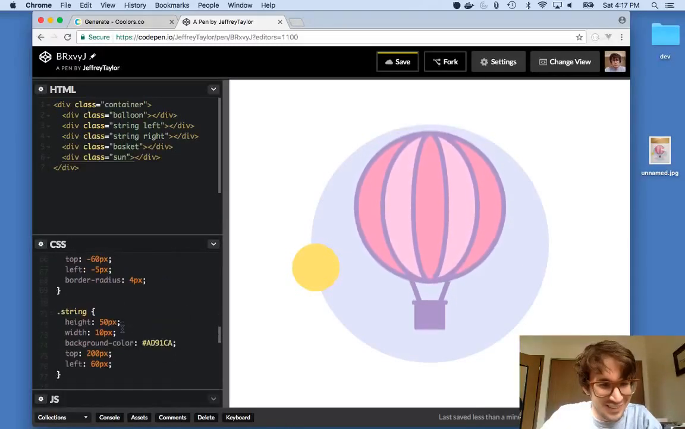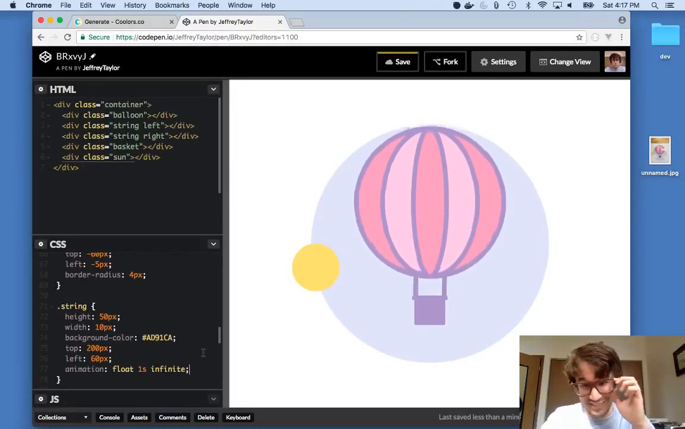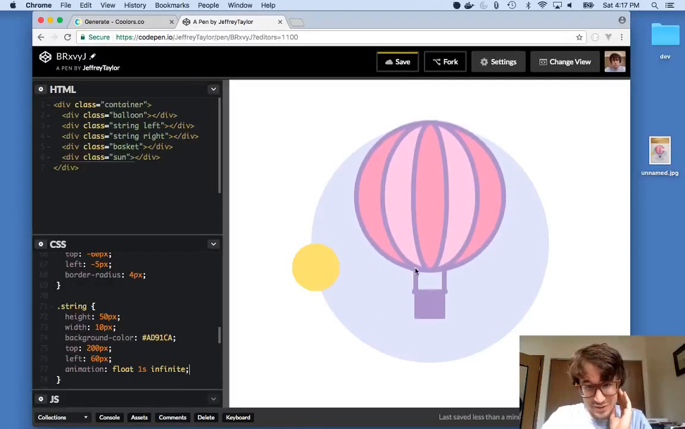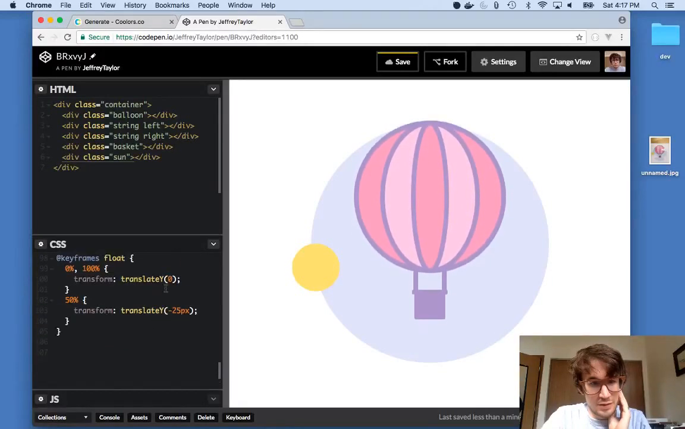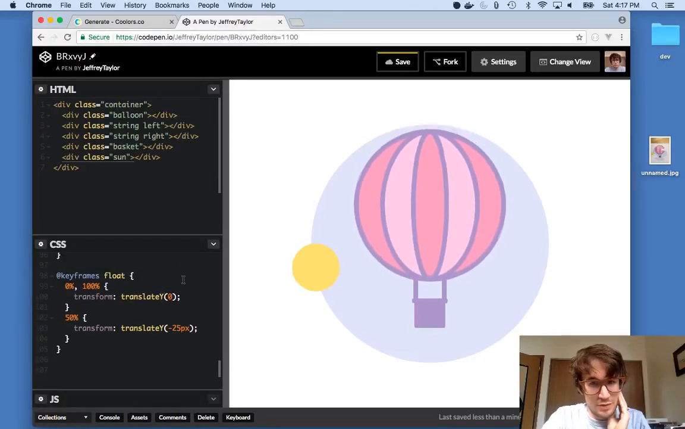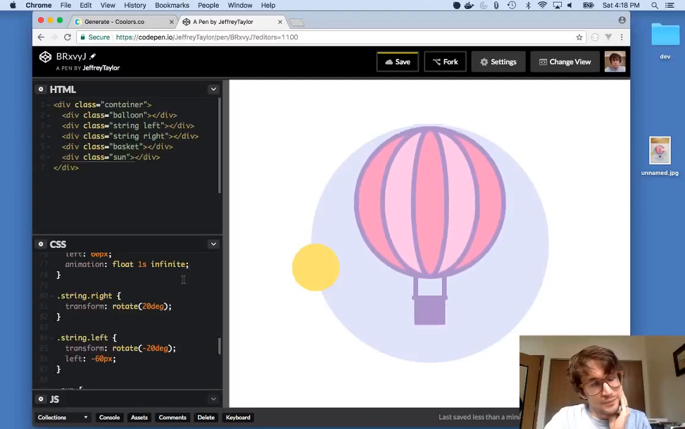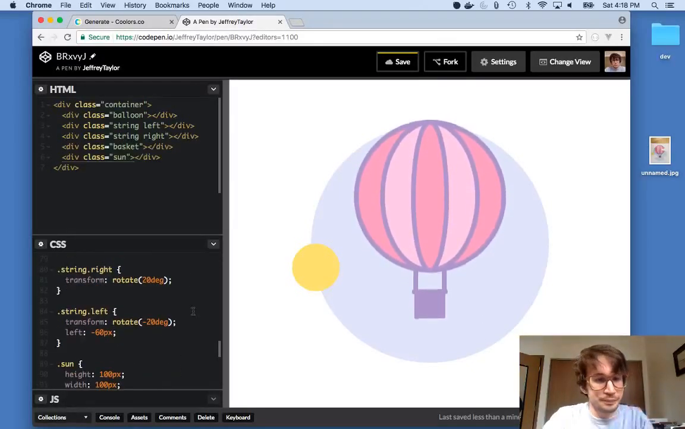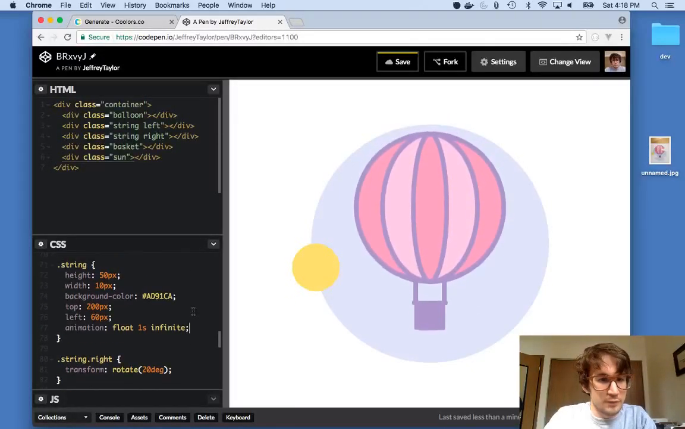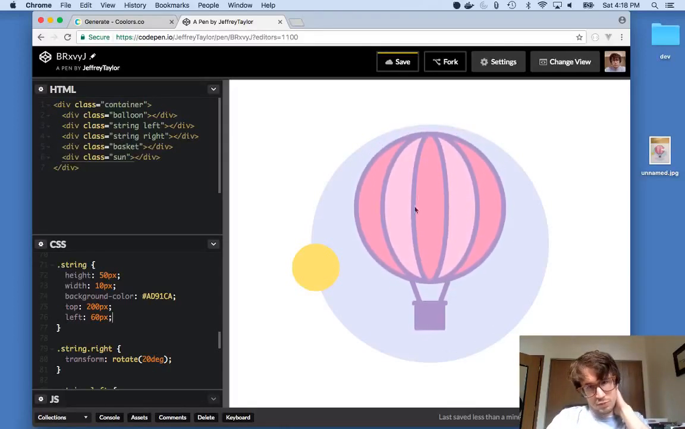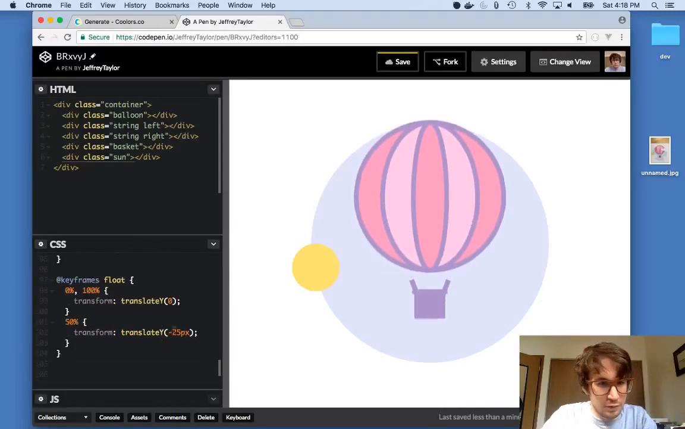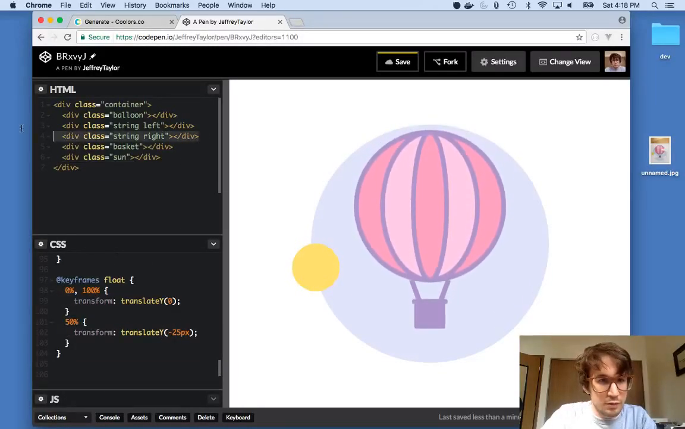So I will add those to my basket and my strings. If I'm translating the Y's, wait, why would that happen? Oh, because I'm overriding the transform. Lame. Okay, so I'll take that off of this for now. I need a float strings one as well. Okay, so that's not exactly what I want. I'm just gonna hide the strings for now because they're gonna bother me.